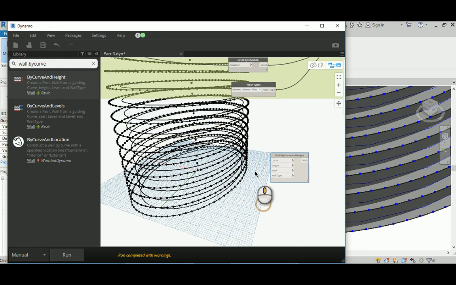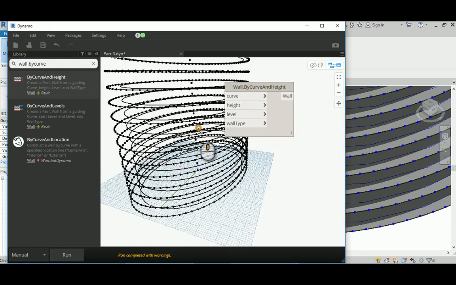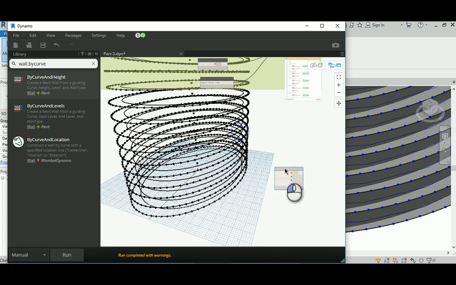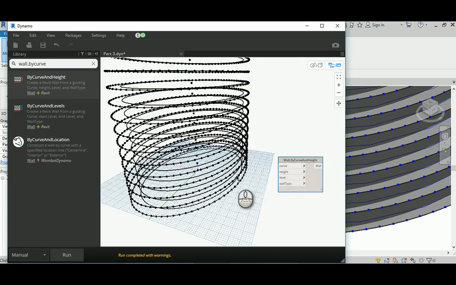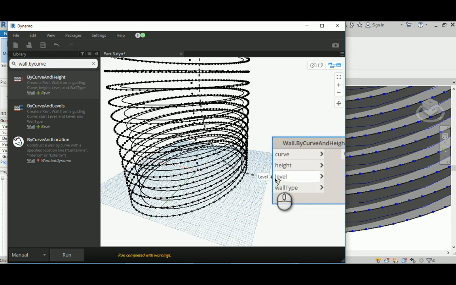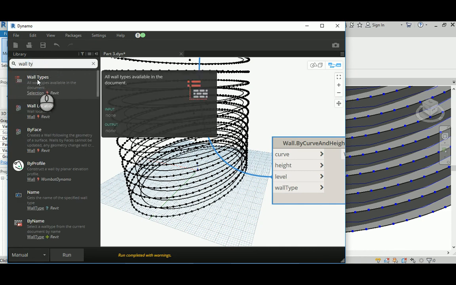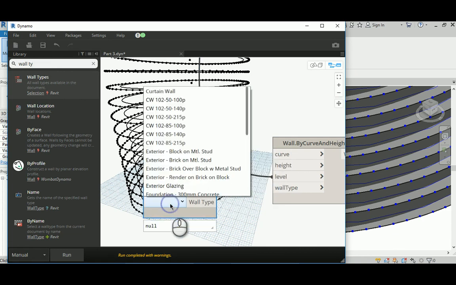What will this one do? So curve, height, level, wall type. That sounds like enough. So I'm going to have this one. Again, reverse engineering it. Level. Yep, that's our level right here on each level, on each slab, preventing people from falling. So wall, that's okay. We can go to wall type. Come on, don't crash. That's the wall type.